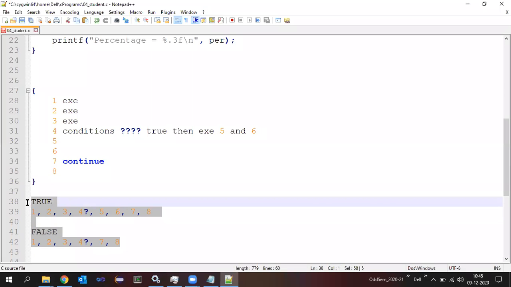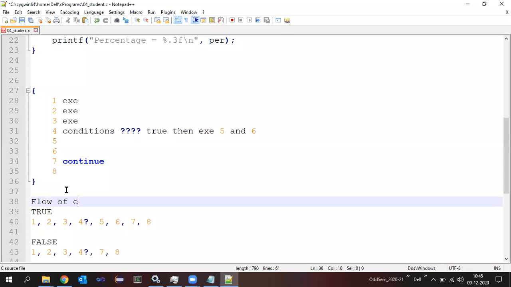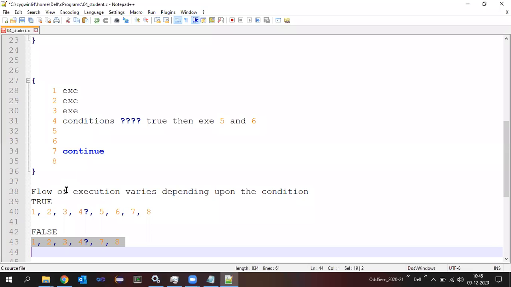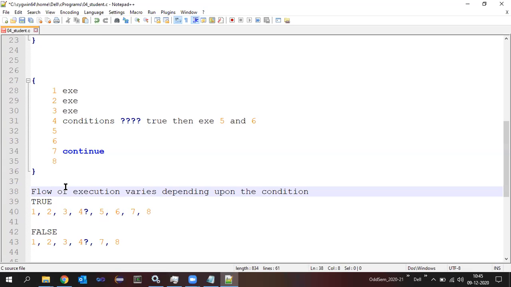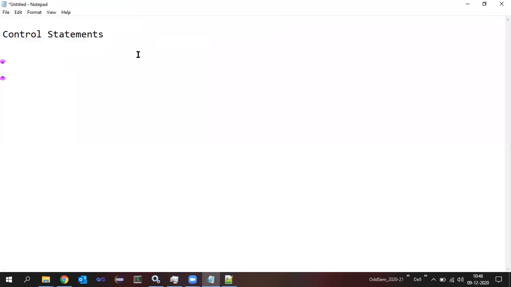Do you see here that the execution of the program, that is the flow of execution, what we call the flow of execution, varies depending upon the condition? When the condition is true, it behaves in a different way. When the condition is false, it behaves in a different way, right? If we want to handle these types of scenarios in the program execution, then we require something called control statements.